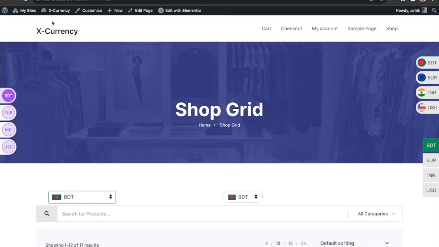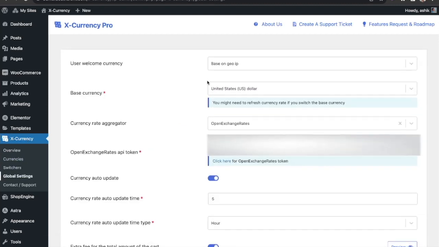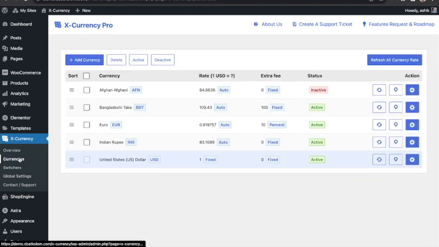So let's go to the dashboard. You have to come to the X-Currency plugin, Global Settings, then make sure you have selected based on Geo IP option for the user welcome currency input field. Now we need to go to the currencies option. There I can see all of my currencies. I want to show BDT and Euro only for Japan. So I will click this Geo IP button.